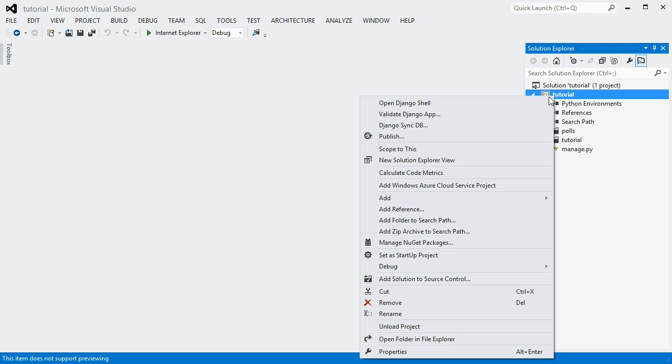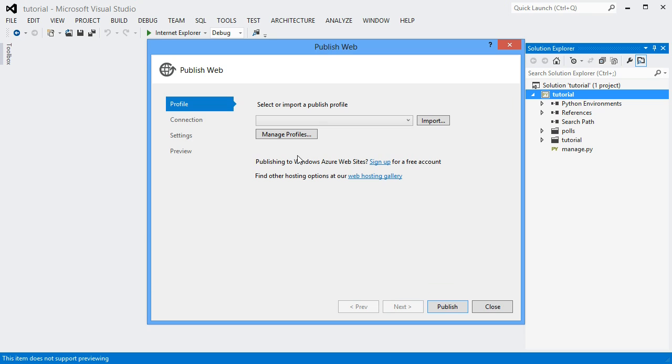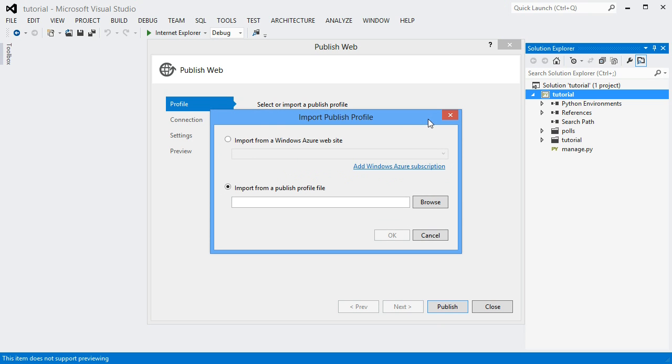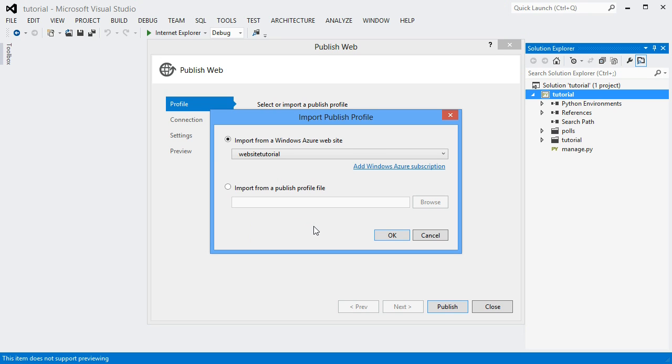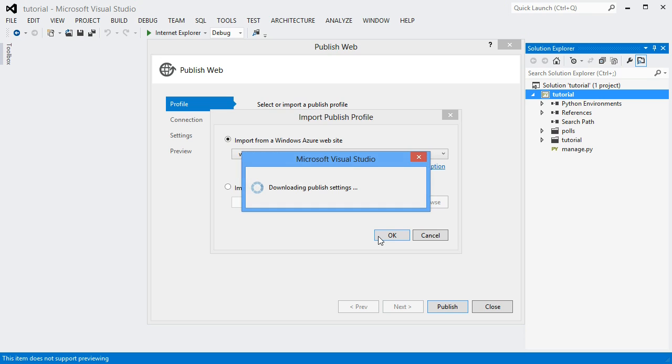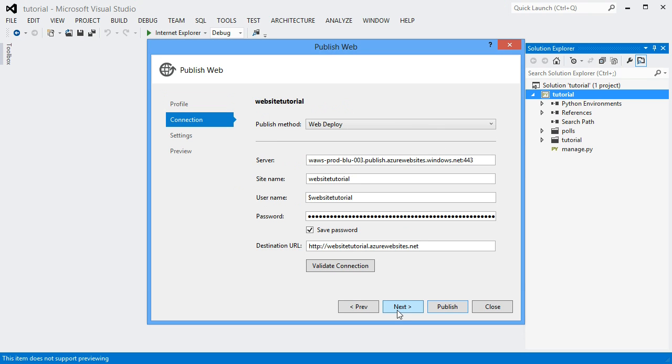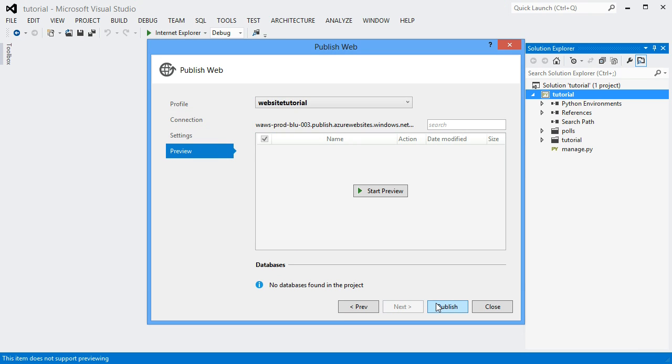Back in Visual Studio, I'll go to my project node, say publish. We're going to import a profile from an Azure website. Website tutorial. Next, finish.